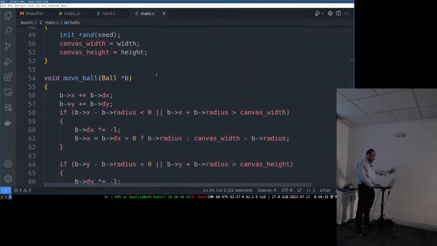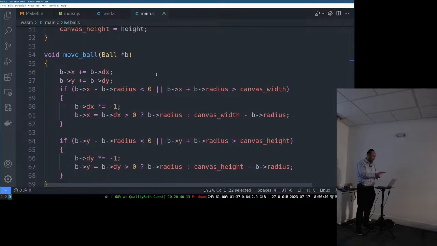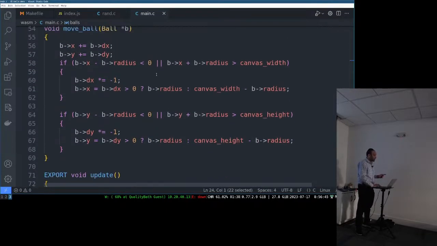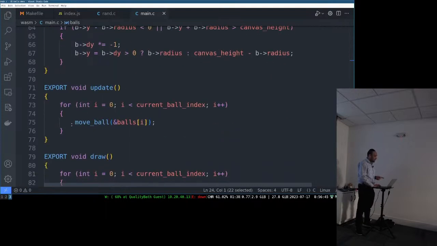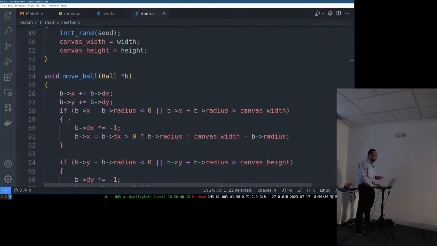Since you were writing this overall, there's no standard library, you don't have malloc, you don't have a way to allocate and reallocate and all that stuff. Emscripten gives you all that, we're not doing that. So we go to update, and we loop through all the balls, we call move ball, we pass in a pointer, and here the first thing we do is update the x and the y, we update the position of the ball based on the current velocity.